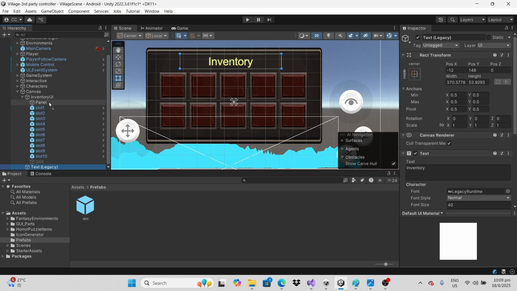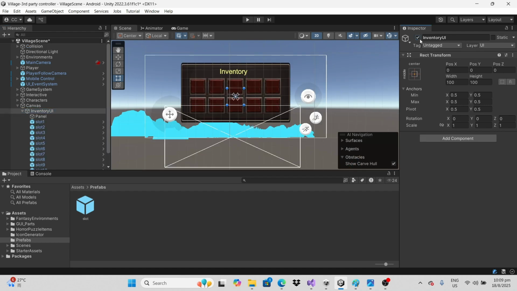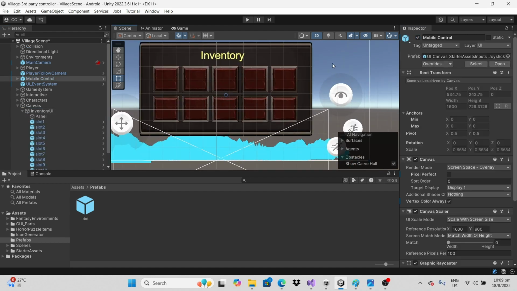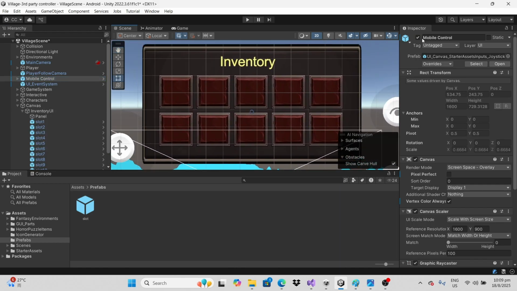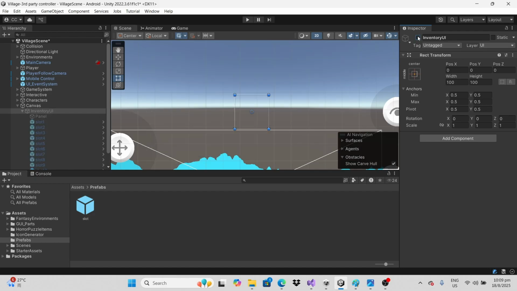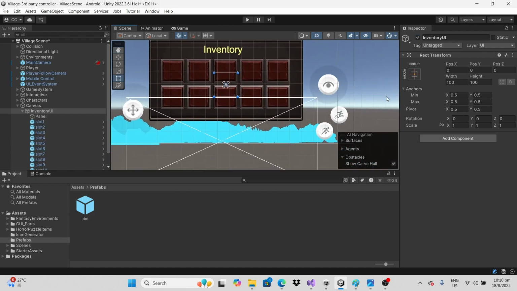Put the text back to the children of the inventory UI and name it properly. It's done. Now we have created the inventory UI. We can control the display of this UI by activating or deactivating the GameObject command in the script, which I'm going to cover this very soon.